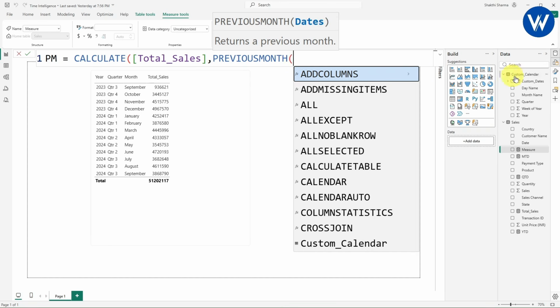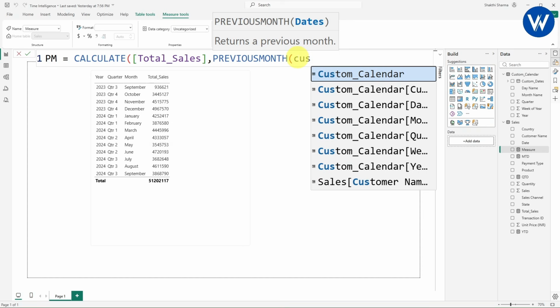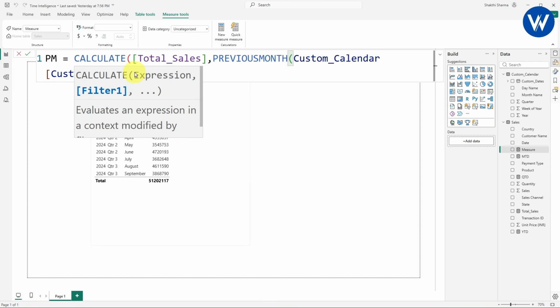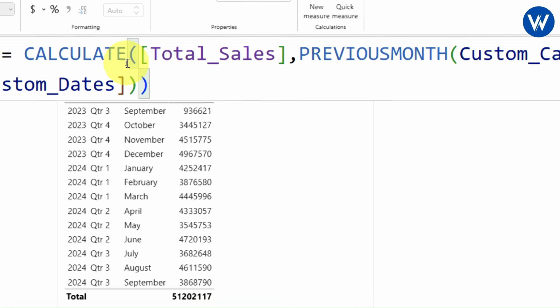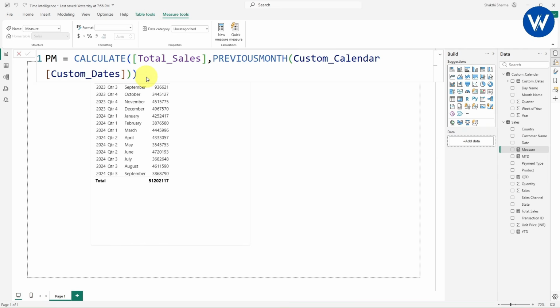So what I will do, I will simply take this custom dates column. So right now here you need to take custom calendar. This is the custom dates. Select it. Now you will get the custom date column is selected. Now simply close the bracket and once again close the bracket. So whenever you are writing any DAX function, you need to check the bracket whether it is properly closed or not. Let's click enter.